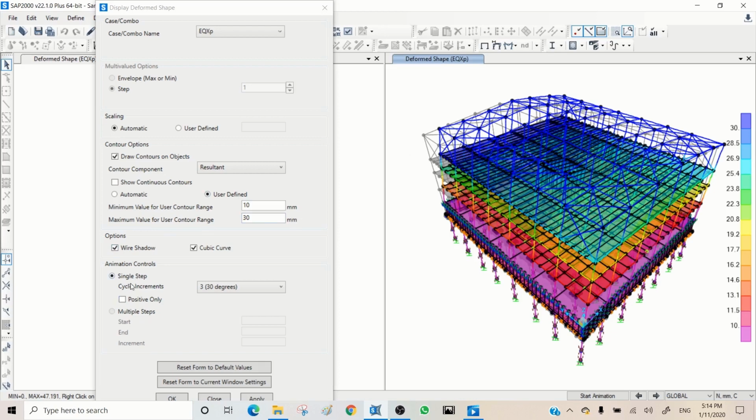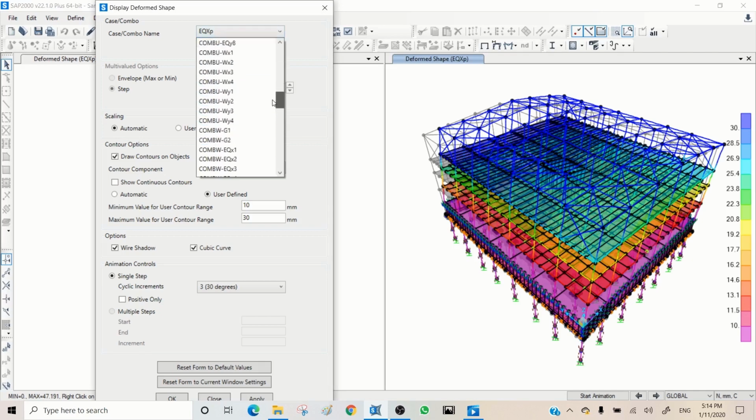Also here you have some other options. We're not going through them at the moment. Again, this is for preliminary courses of SAP, so I'm just addressing some basic things that you need to run the model and check the model. You can do the same for all other load combinations. If I come to envelope, that would be different. That would be the envelope of all displacement for all load combinations.